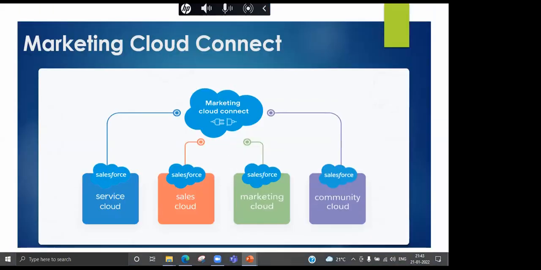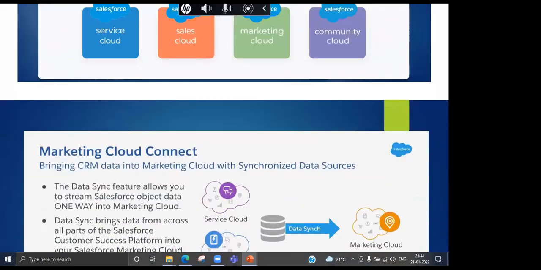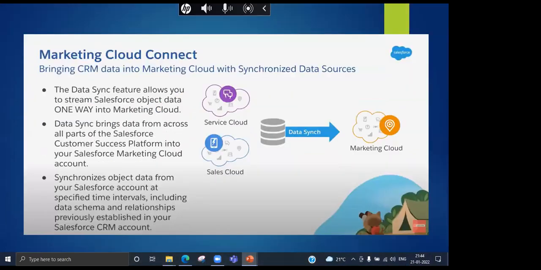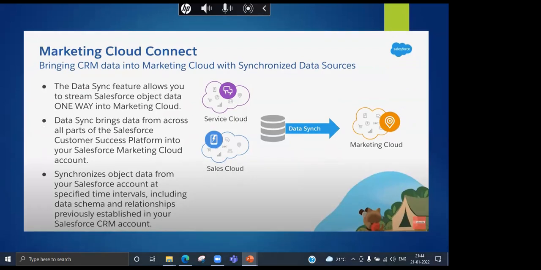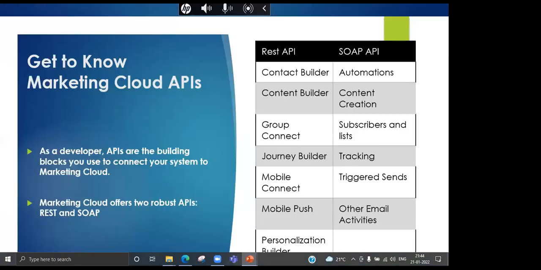The most important feature apart from the data model in Salesforce Contact Builder is a feature called Marketing Cloud Connect. That means we can connect Salesforce as a data source. We can use Service Cloud, Sales Cloud, Community Cloud, and Marketing Cloud together. With Marketing Cloud Connect, we will be able to sync all the data from Sales and Service Cloud to Marketing Cloud, and we will get to know more of this.